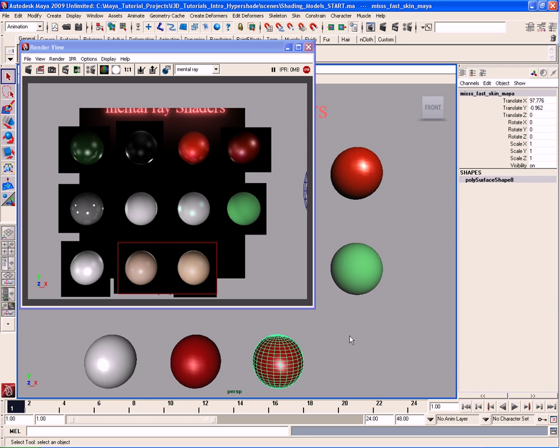Now, you don't have to use it for human skin. You can use it to do alien skin, monster skin, or anything else. You could even use it for a stick of candle wax if you wanted to. If for whatever reason you don't want to use the Fast Simple shader, you can use the Fast Skin shader. Okay? And these are all available for us in mental ray for Maya. And we're going to get to see how to use this shader in another video down the road.